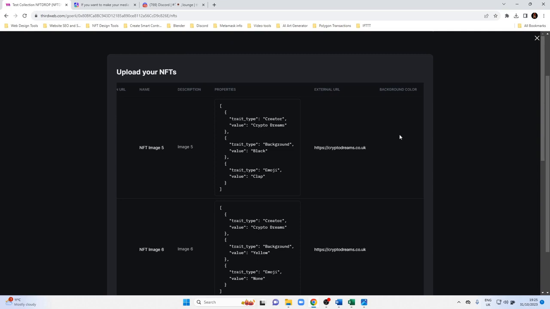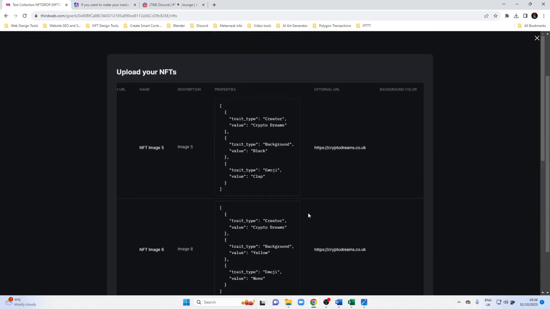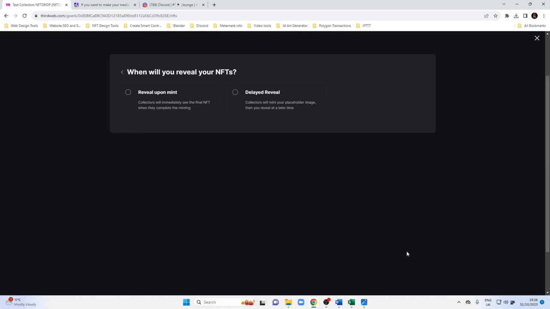Background color, that's not been set, so it won't actually apply any background color. It would be white. The background color is actually the color which surrounds your NFT. No one really uses a background color on NFTs. Instead of it being white, you can have a black color, like a border that goes around your NFT, but I don't think it looks that great. I think just keep it as nothing. So yeah, we're happy with that. That's our batch upload we want to do. So let's click next.